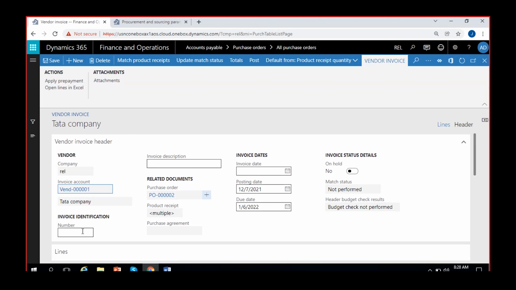Since the invoice is created here, the compulsory fields are invoice number and invoice date. Sometimes the invoice number you can give here. Suppose I can say Tata POINV number 2. Suppose you can give an invoice description, it's optional, and invoice date, it's also optional.